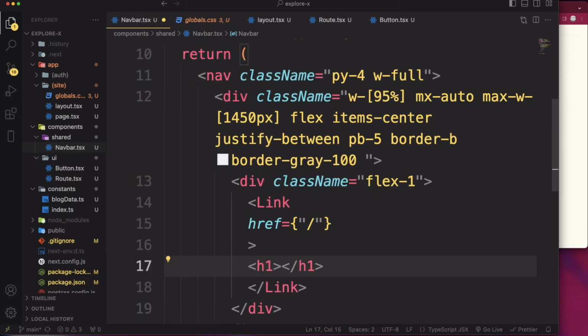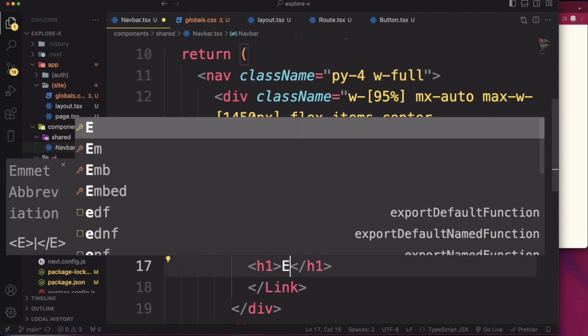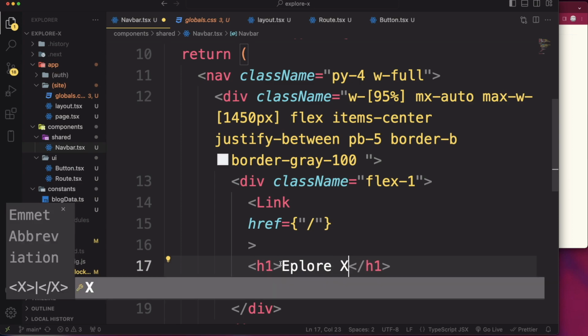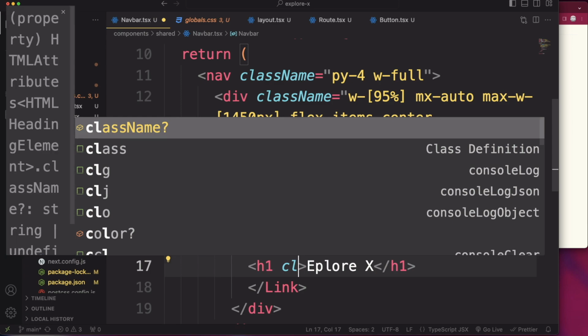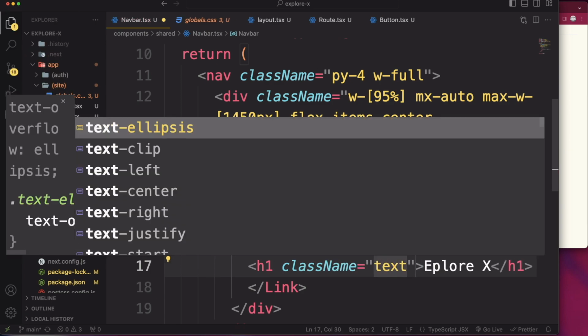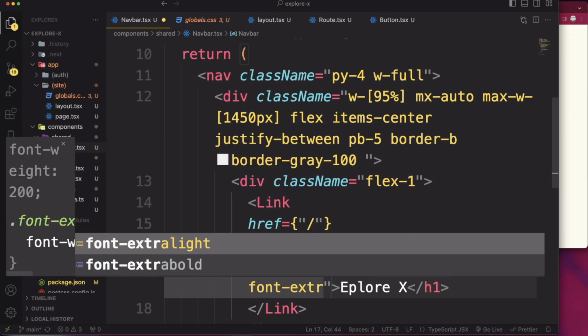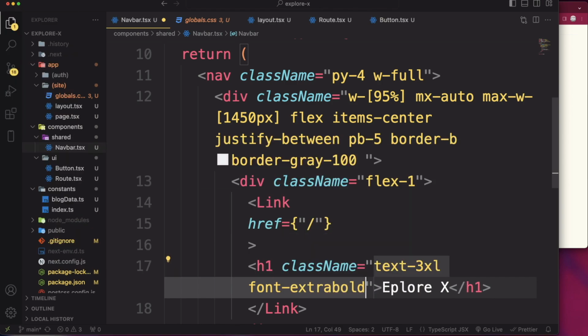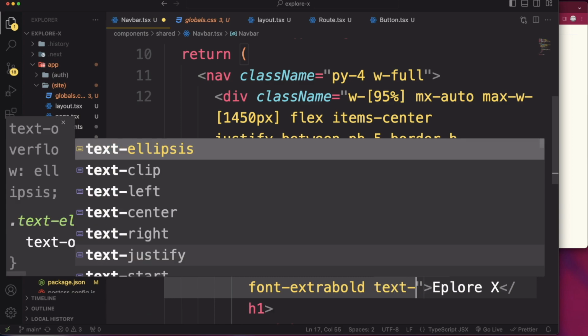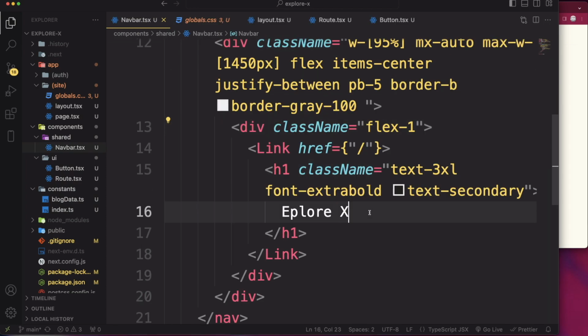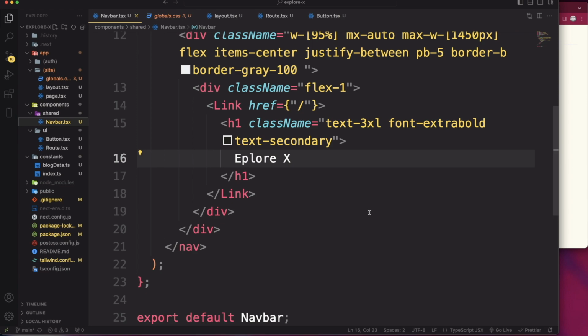Inside of this link, we have an h1, and it's gonna say explore X, like that. The h1 class name, we're gonna do a text of 3xl, a font of extra bold, and then a text secondary. Take a look at this. Nice. Let me zoom out some. I think I'm zoomed in a little bit too much. All right.